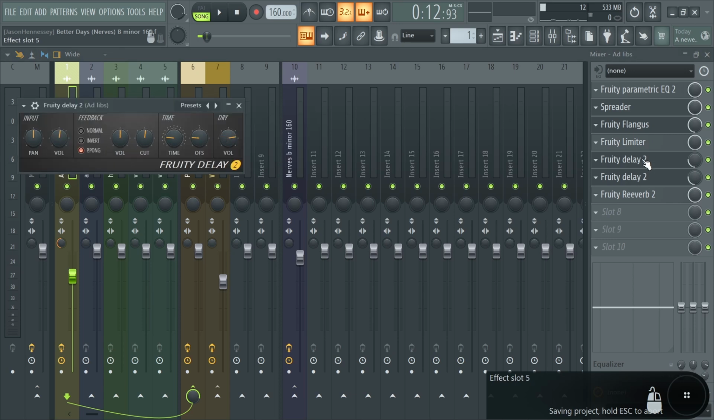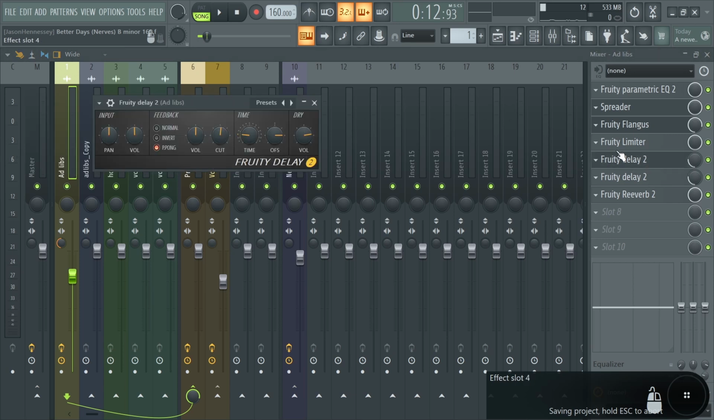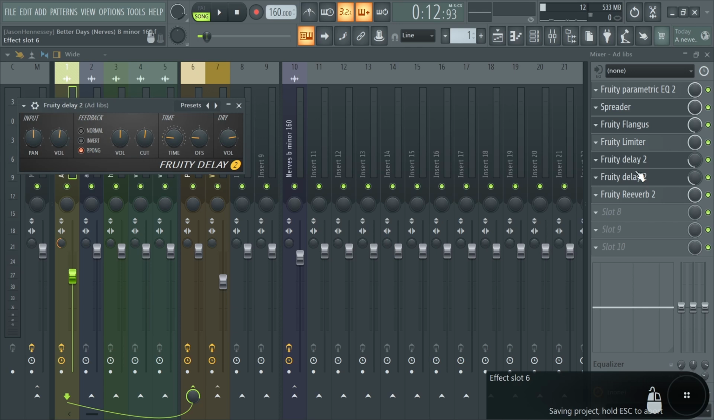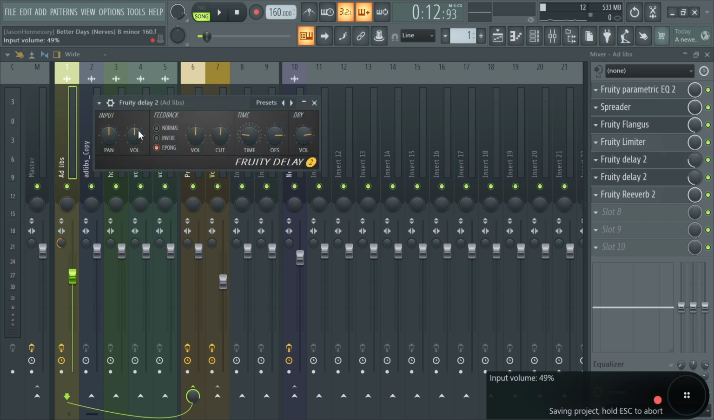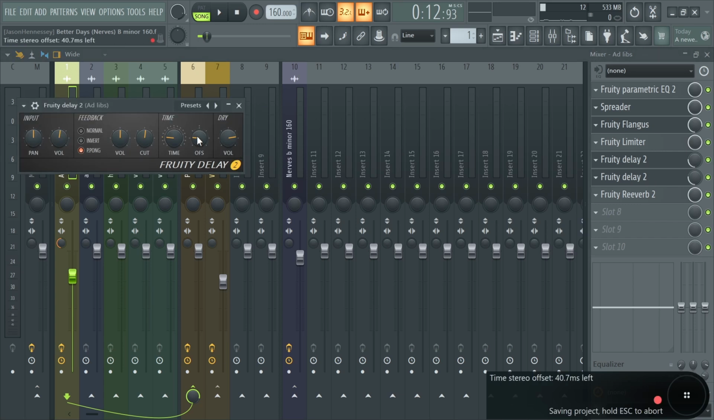But I also have two different delays. The reason I have two different ones is I have the settings on both kind of the same, as you can see, where the volume is at 50%, 49 in this case. The cutoff is close to that as well. The time is left alone. But then on one of them, I have the offset all the way to the right, which means there's a delay in the right ear. And then on the other one, I have the same thing, but to the left. So my ad-libs are bouncing and ping-ponging back and forth left and right, both from this setting and also from the fact that I have two of them playing at the same time.